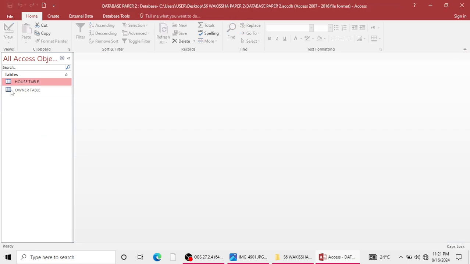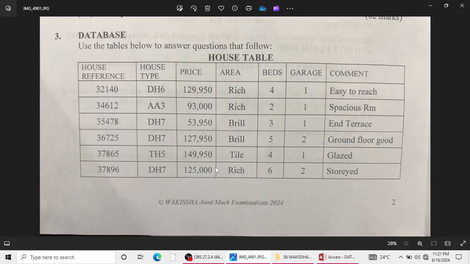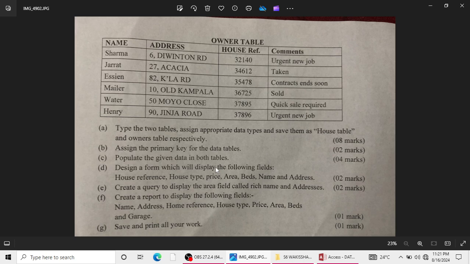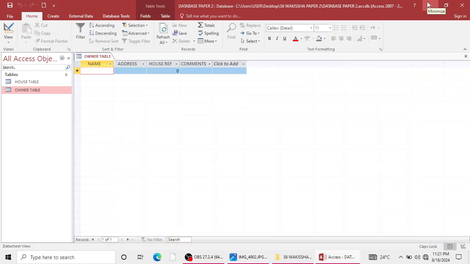I click at save. I open another table, owner's table. I also fill it with data. So this part I'm doing is so important, because you see these questions of filling in data, then data types, saving the tables, as they occupy a lot of scores or marks. This one has 8, primary key 2, populate 4. You see, before I even head to forms, I'm past half of the marks I could get at this number. So filling in data, data types, primary keys, they are so important whenever you're doing database.